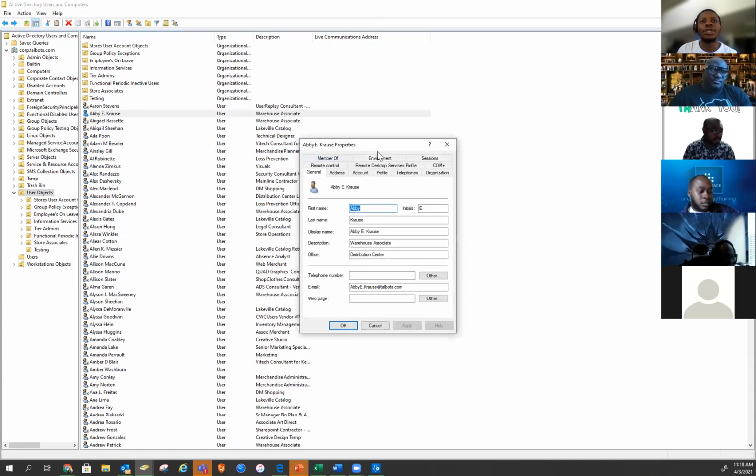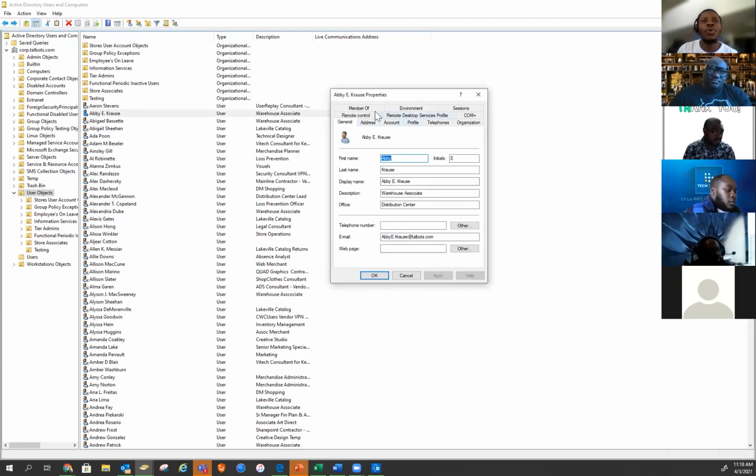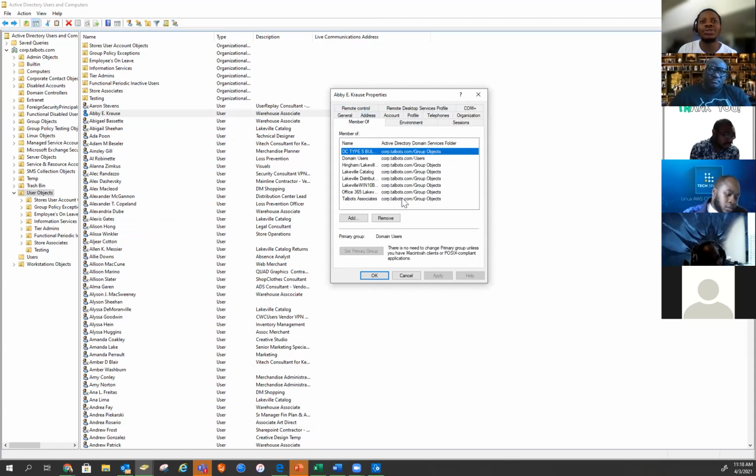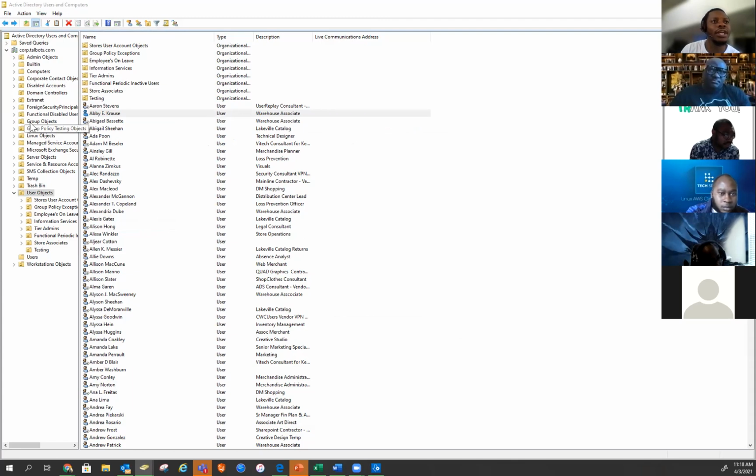Let's go to properties on a user, okay, right here. You can go where it says member of. That's how you add them now to a policy. You see how they have different policies in here? I can add a policy here. If I want to add them to a certain container.